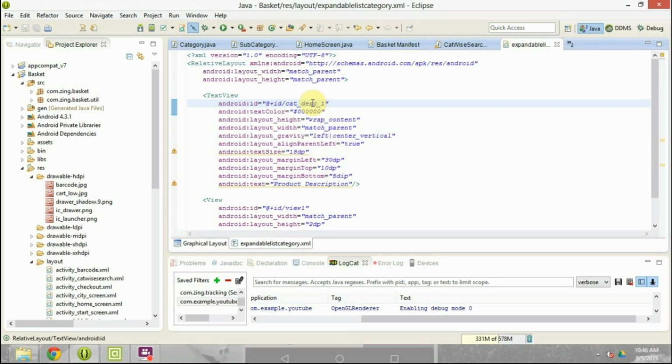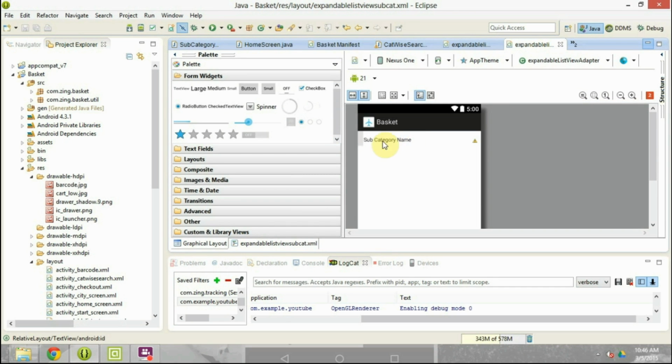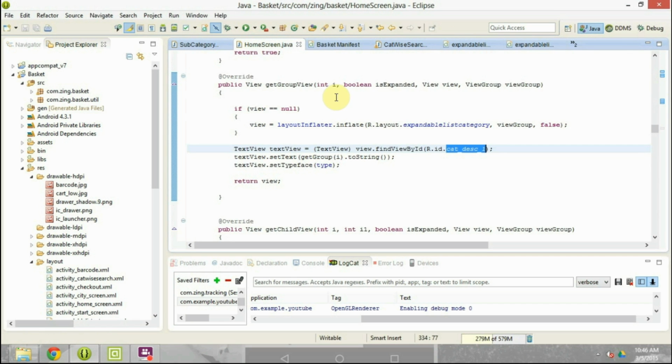So here we have only one field, which is text view, which is cat description one. Then the other XML file is the subcat. So this is how each of the subcategories are going to look like in the expandable list view. So these two XMLs are required because you will be using these here in the expandable list view adapter.